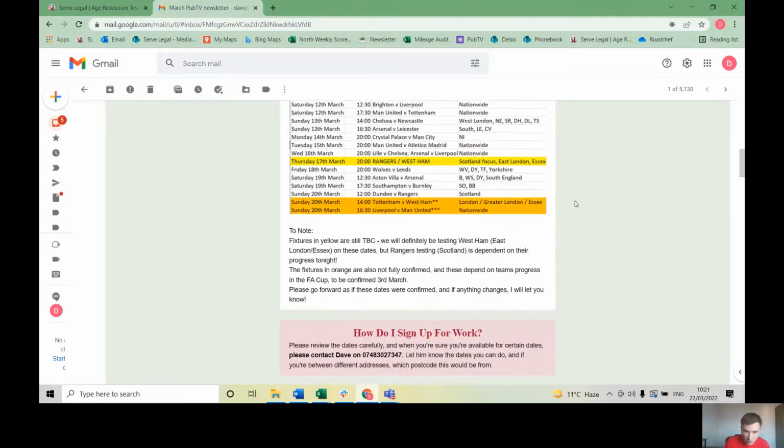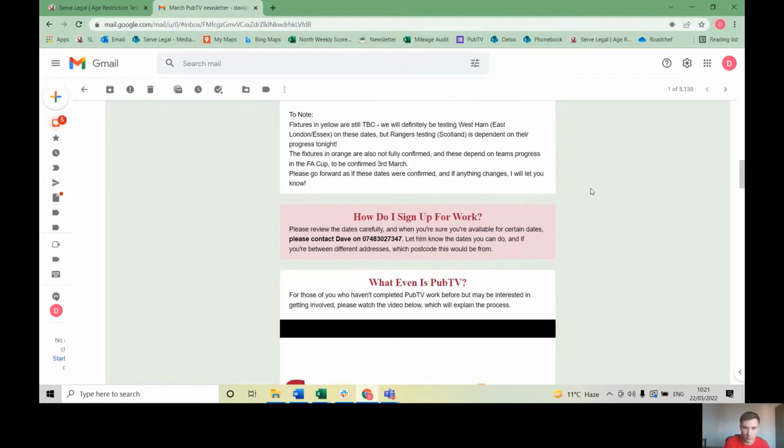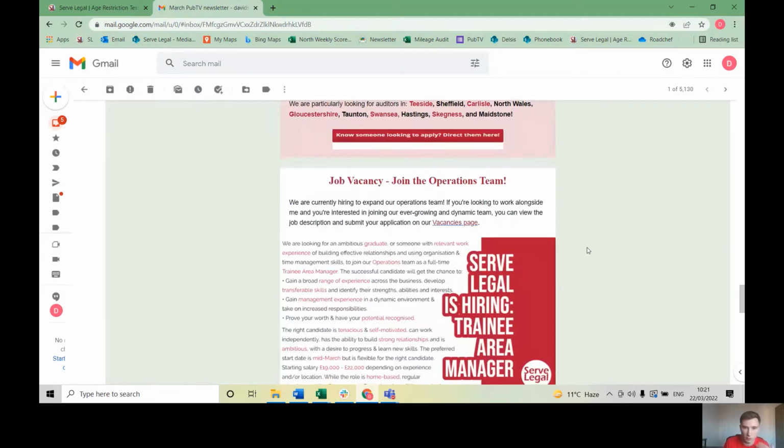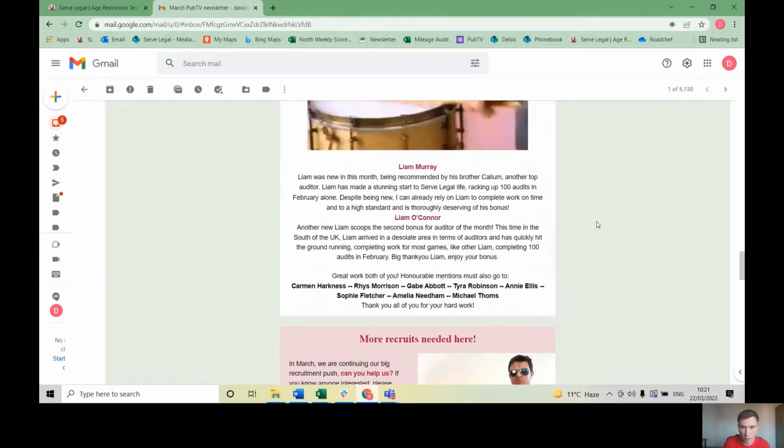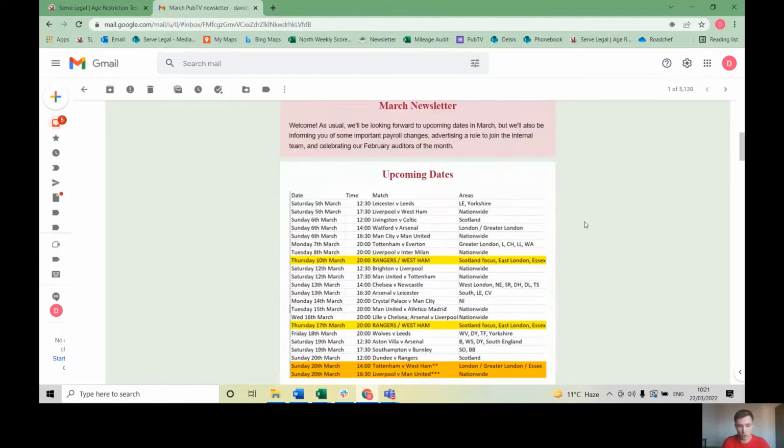Don't forget to read the rest of the information as well. There is important stuff in it: news, audit of the month, job vacancies, any important changes. So just make sure you go through that and have a good read over it.